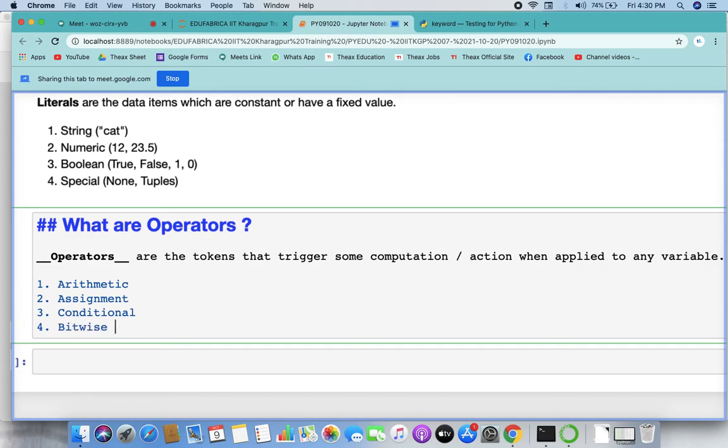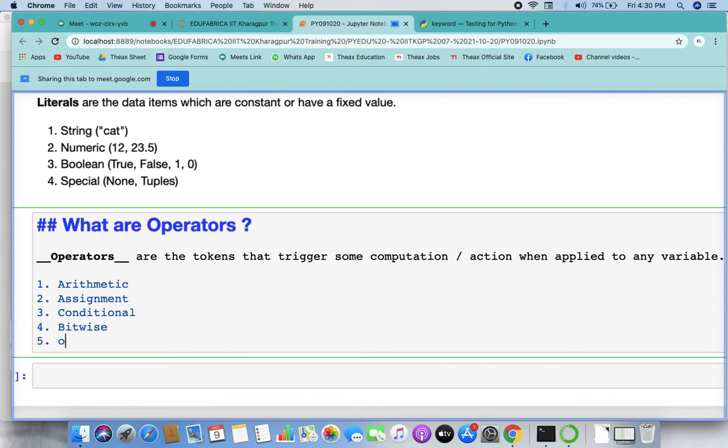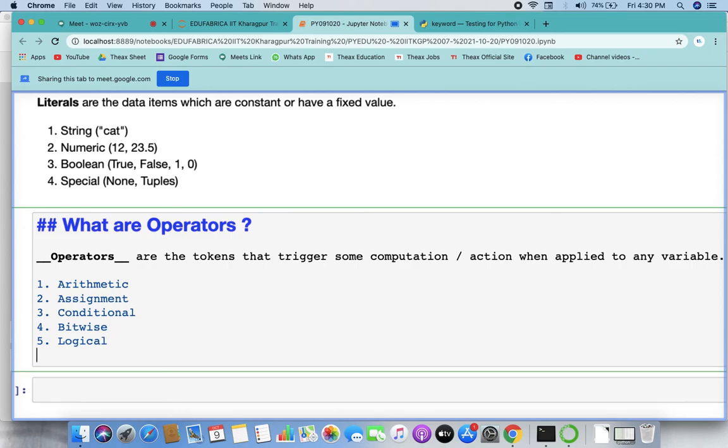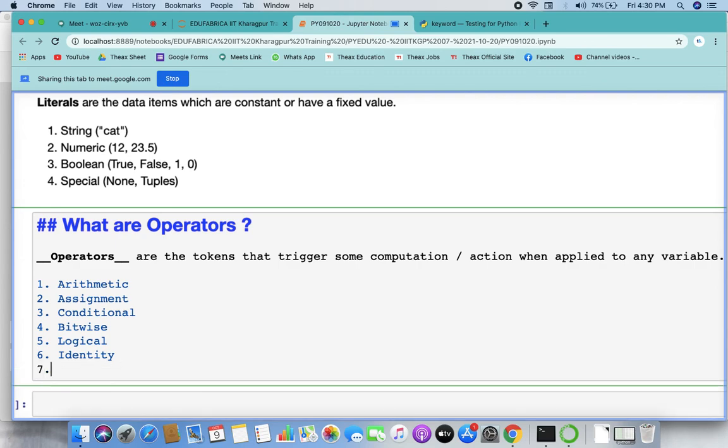Bitwise, and what do you say, Swaraj? Logical operator. Identity operators. Relation, I think, is done. Conditional and all. Membership operators. Comparison is done. Arithmetic is done. Assignment is done. Conditionals. Boolean. Logical we have done. Identity we have done. So yeah, that's okay.